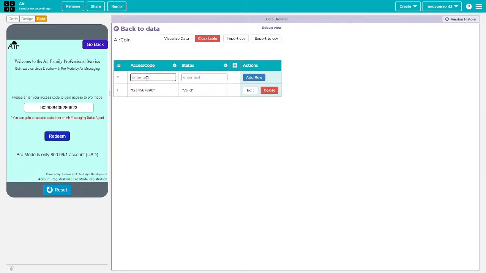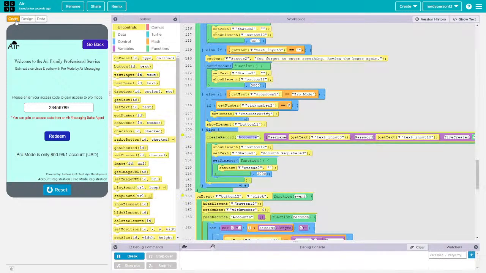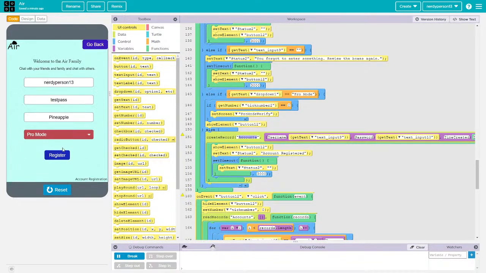But what if there is already one like that and it's not valid? Then this access code may have been used or is not valid anymore. Please try again. Okay, but I still have one. So 10, redeem. Wow, I have pro mode right now. And if I want to go free mode and then pro mode, I can still have pro mode. Yay, I have pro mode now, which is nice. So I can register.